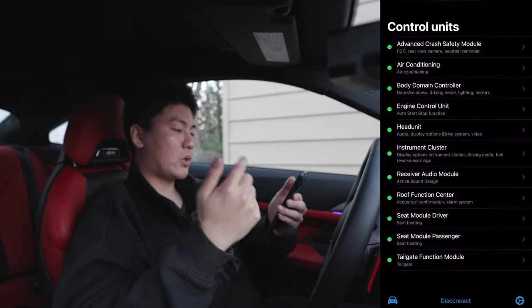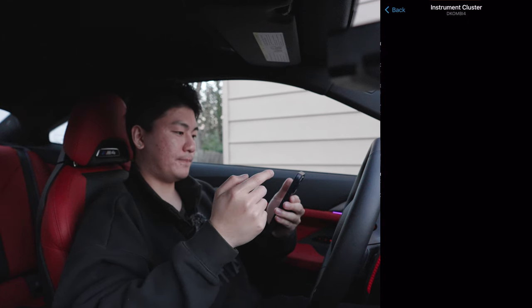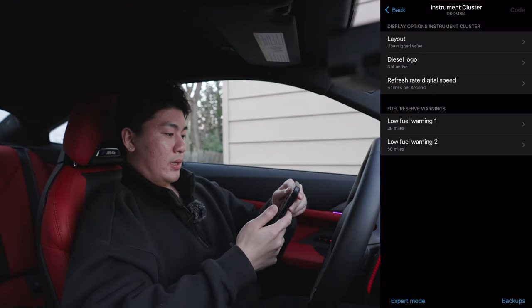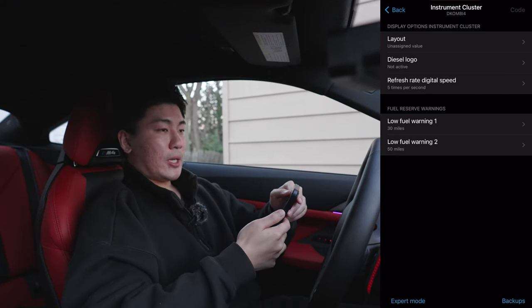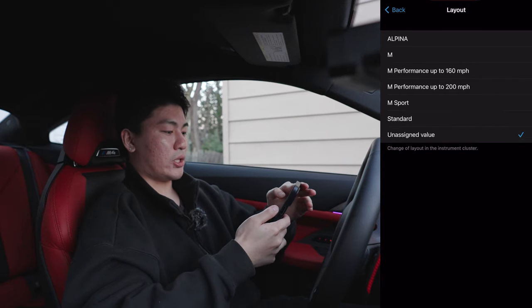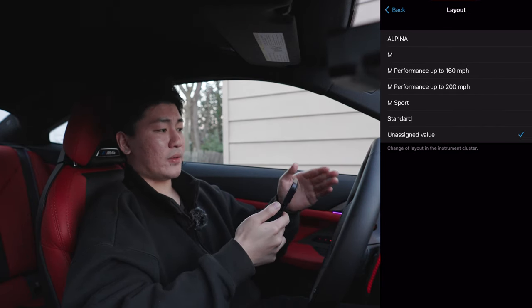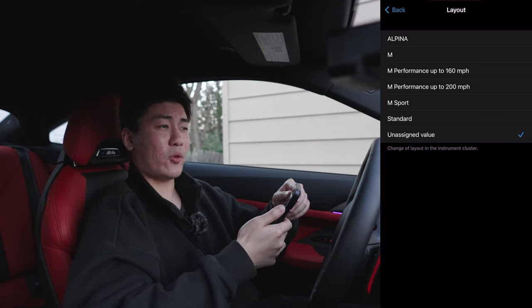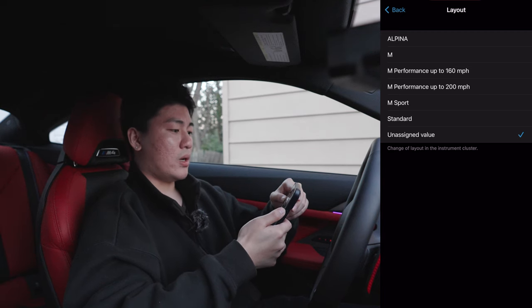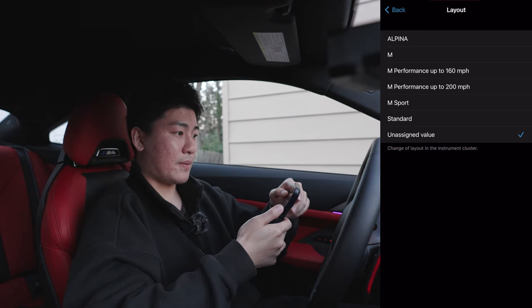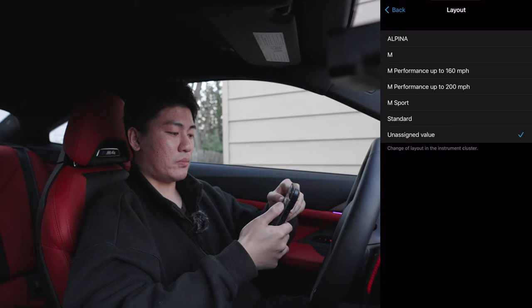All right, so going back, we have the instrument cluster. First submenu, display option, instrument cluster. Pretty much the layout you could change. Right now, I have the default from 0 to 200. If you had a 340 or 440, it only goes up to 160, so you can enable up to 200. If you want to change your cluster to show the Alpina logo, M, any of that, that's what you change here.